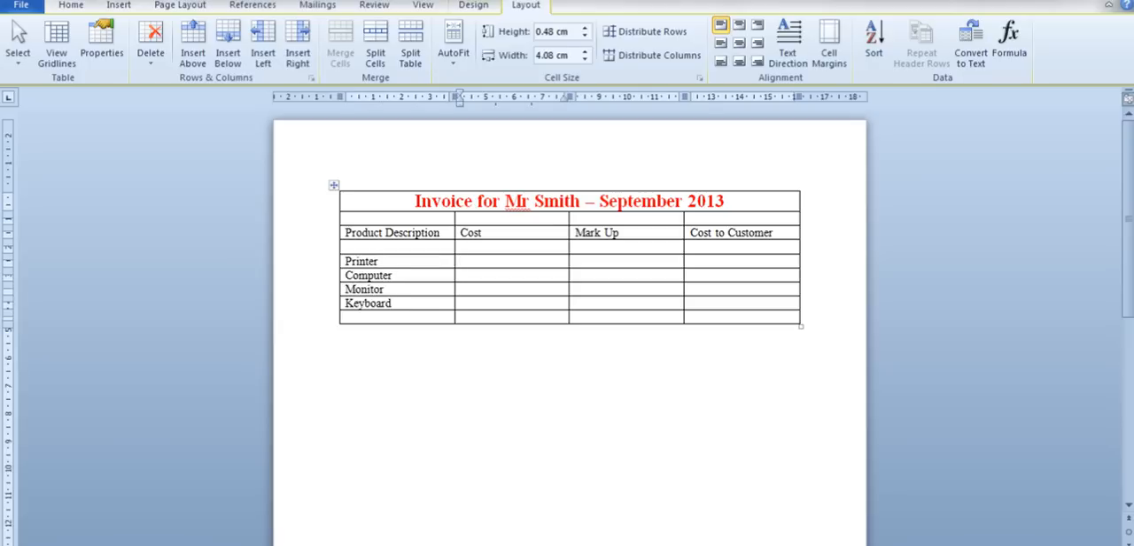So the cost of the printer to us is £65, the computer is say £250, the monitor is £90 and the keyboard is £8.75. So the percentage of markup we want to apply, and again these are fictional, let's say 50% for the printer, 100% for the computer, 90% for the monitor and 150% for the keyboard. Now, simple stuff so far.